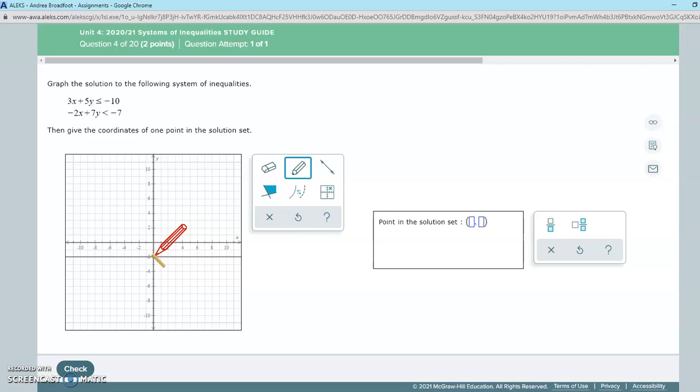And then my slope is negative 3 over 5. So from here, I'm going to drop down 3 and go over 5. 1, 2, 3, 4, 5. And if you can't really see the graph, I would highly suggest using your zooming tool just on your touch screen to zoom in and really see where these points are located.